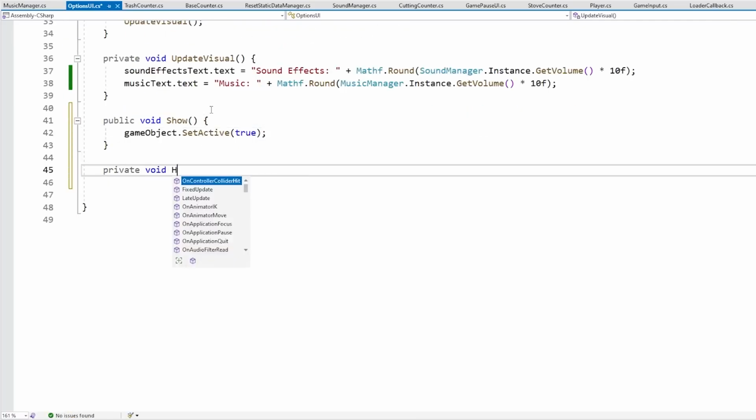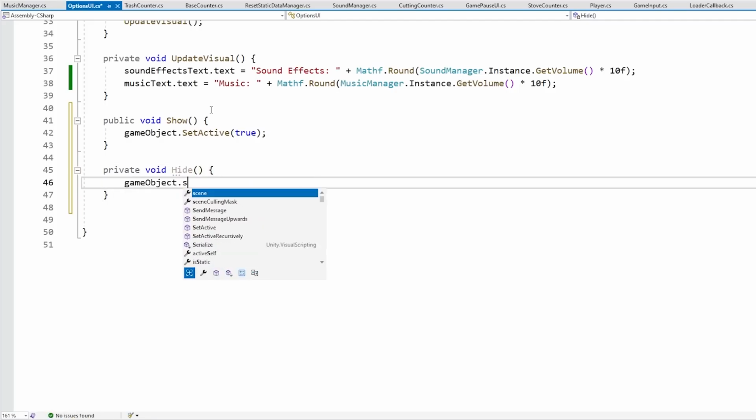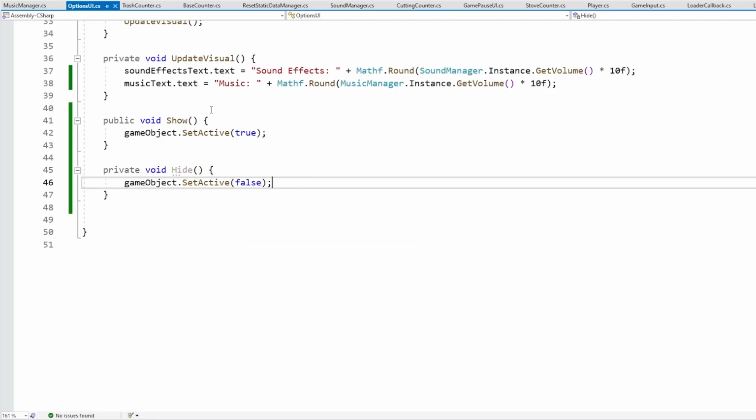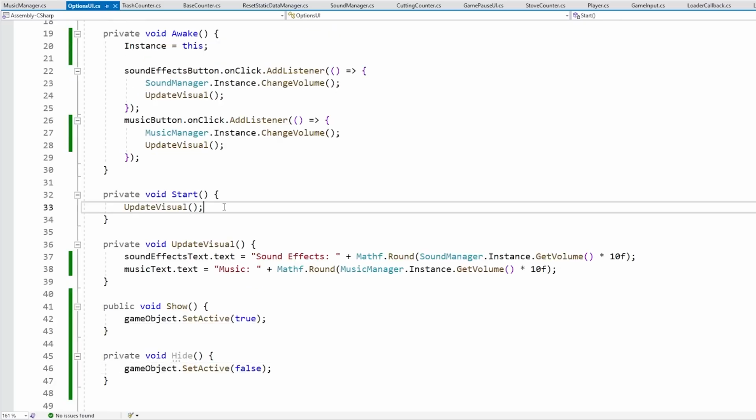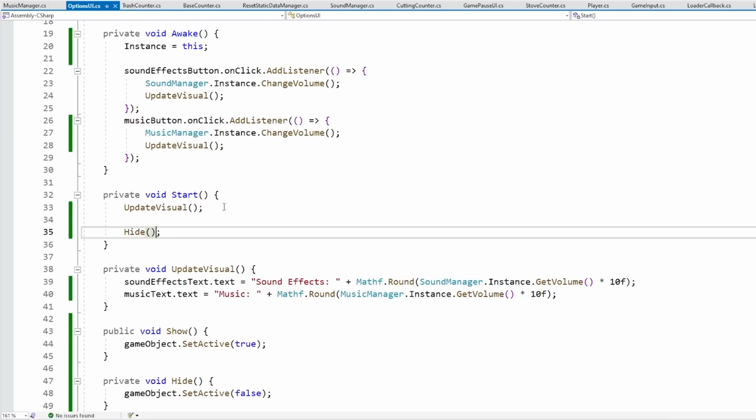And then we have a private void Hide, and this sets active to false. Okay, we have both of these. On the other side, we show it. And over here on start, let's also hide it. Okay. Then let's also hide it manually.